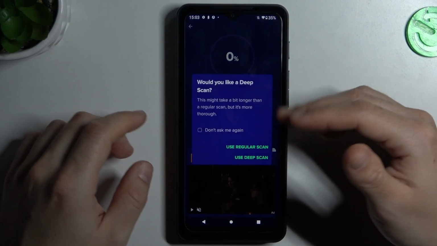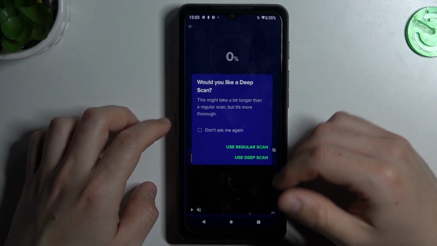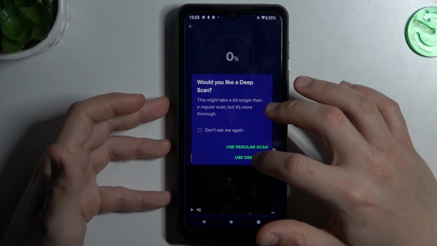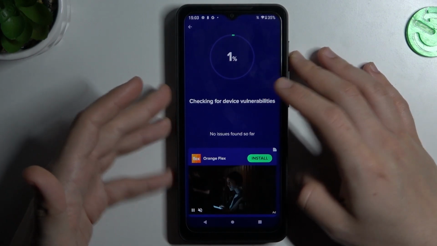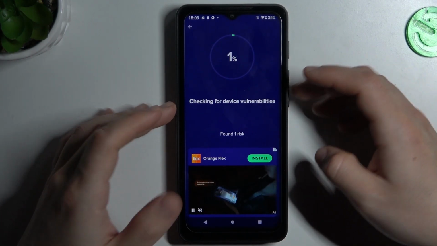Go back to the application and choose scan type. I'm always using the deep scan if I have any problem with my phone. And after the scanning process, your phone should be free from notification software, malware, viruses, etc.